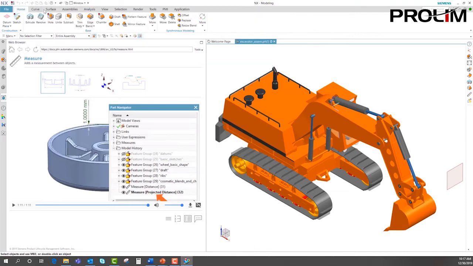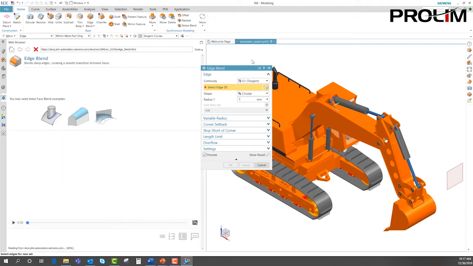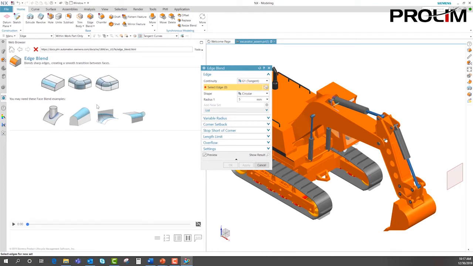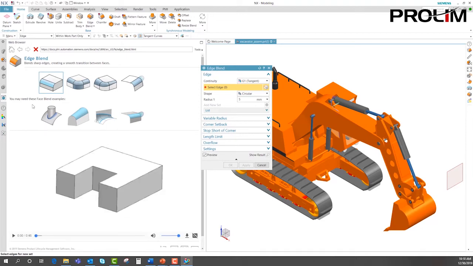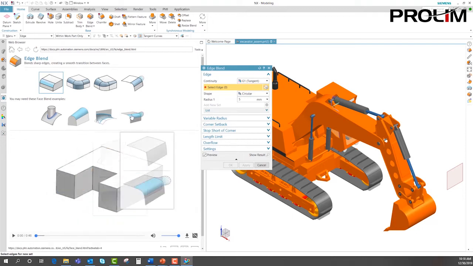We'll do it with another command here once again. For example, let's say we pick edge blend, hit F1 again. And you'll see it brings up information again. And if you hover over this, it gives you more information, waiting for it to load here. For example, it says here you may need these face blend examples. And if you hover over, it gives you a little bit of information on it, a little bit of an image. And then once again down here, there would be a 46-second video if I went and played it.